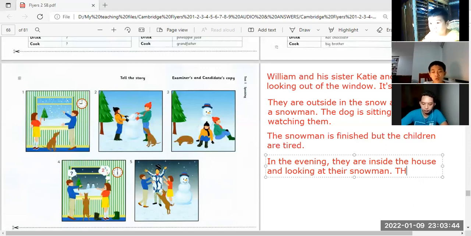Okay, and how many snowmen do they look at? They can see two snowmen. Okay. Next, Nam, what else? What's next?